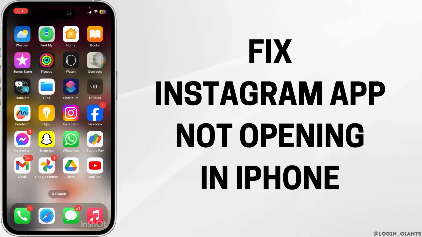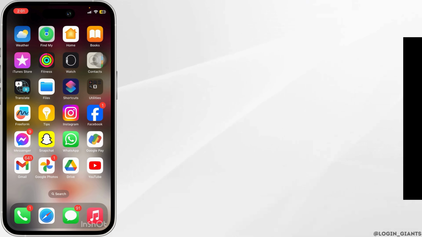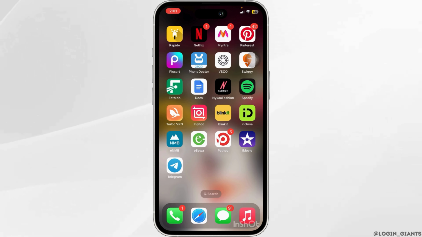How to fix Instagram app not opening on iPhone. First, what you want to do is head to your phone settings.